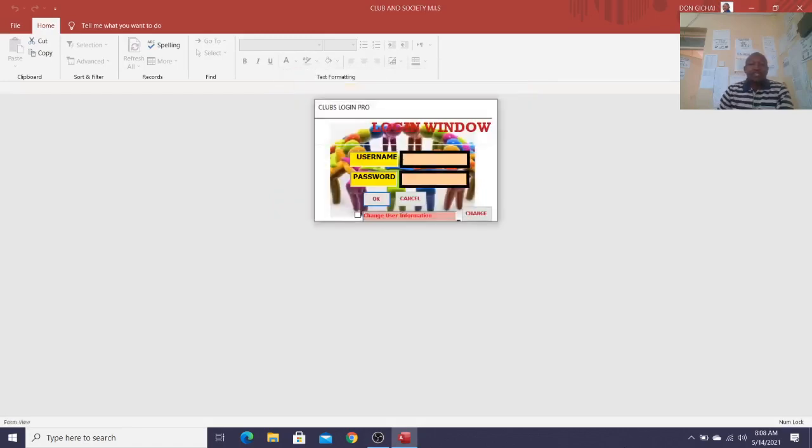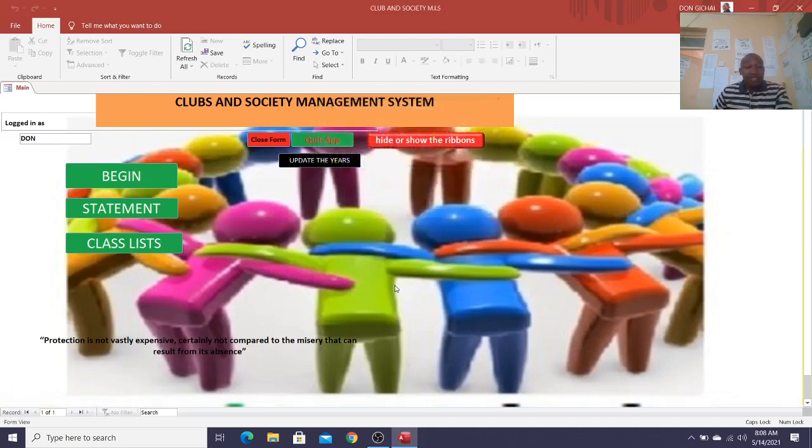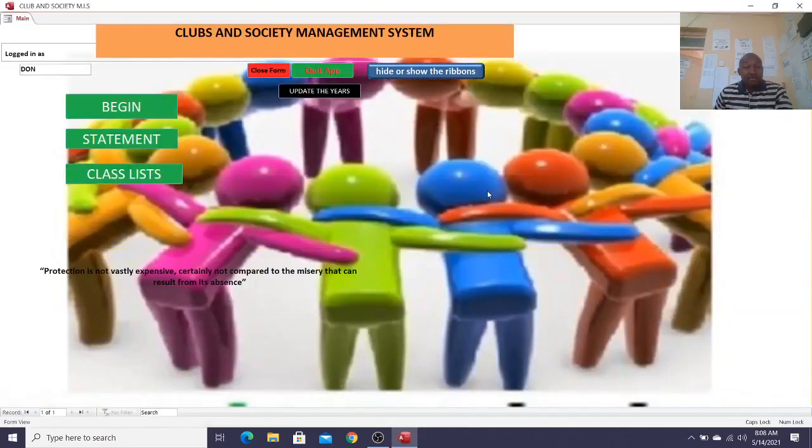Then you are supposed to log in or supply the correct username and password. And if by mistake you click on OK, then you'll be told to retry. Then if, for example, I type the correct credentials, I'll be taken to the dashboard, and you'll see I'm logged in as done. Then I can maximize my system so that it will have the correct visibility.